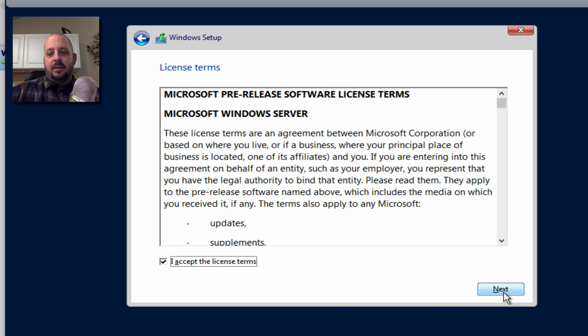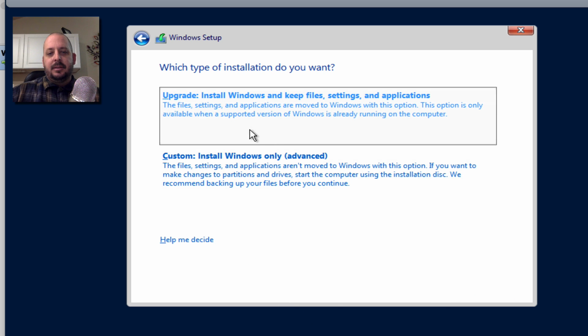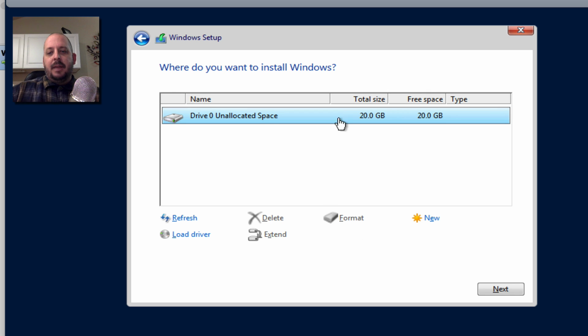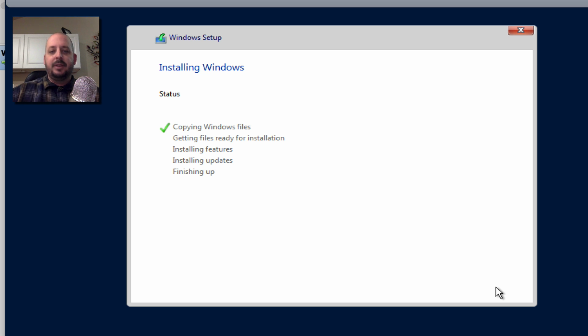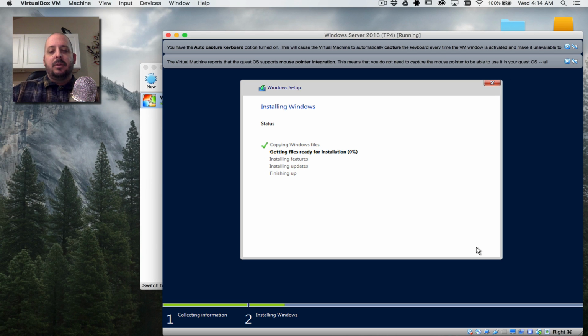You guys saw I read all the terms. Let's see, we're going to do it. I always just go custom and I make sure that it's on the right partition. All right, so you guys have seen the screen a gazillion times, I'm sure. I'm going to pause it and we'll come back when it's done.